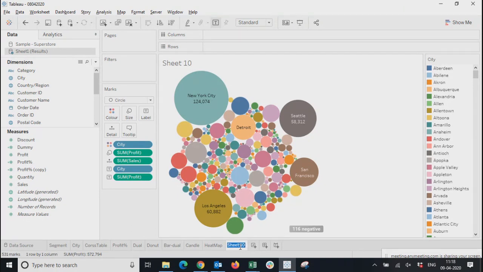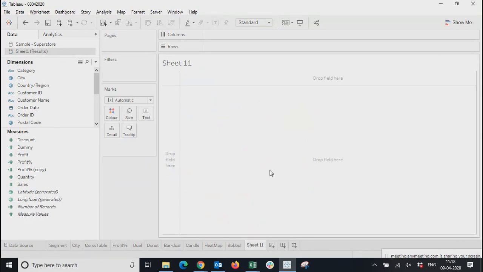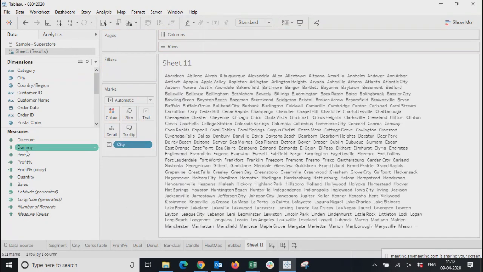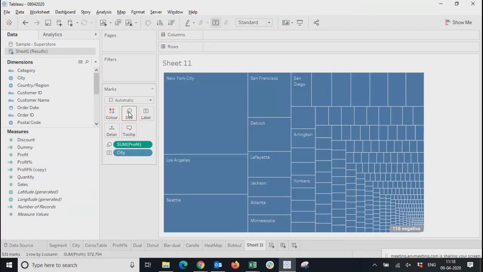Okay, fine. So this was the bubble chart. I'll save it as bubble. We'll go ahead and create the word cloud once again, same strategy that we were talking about. We'll take city, and this time, earlier we put profit on size, same thing. This was the stage, right?